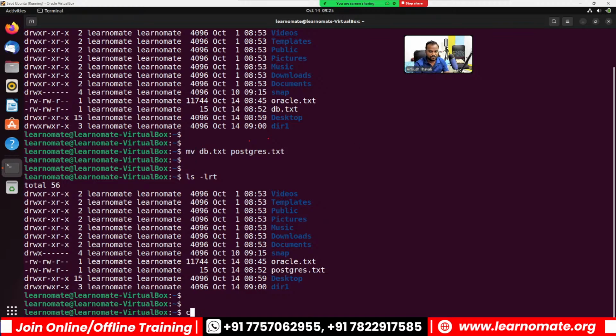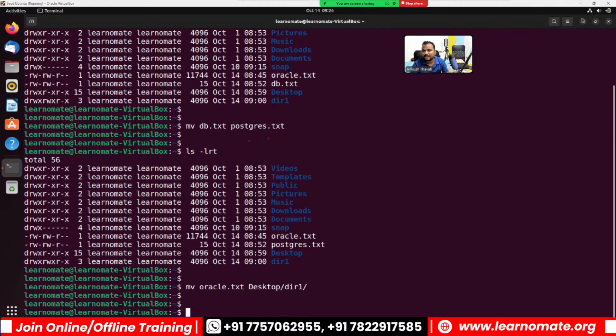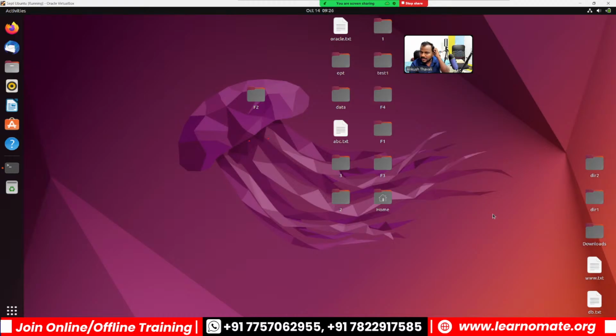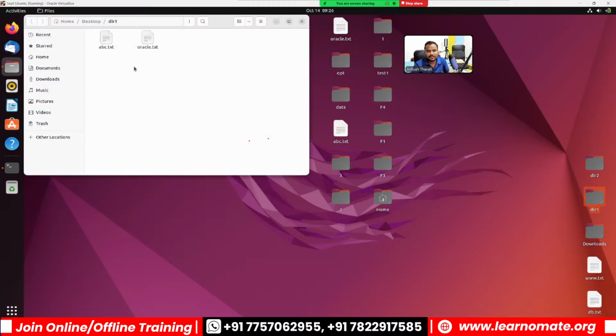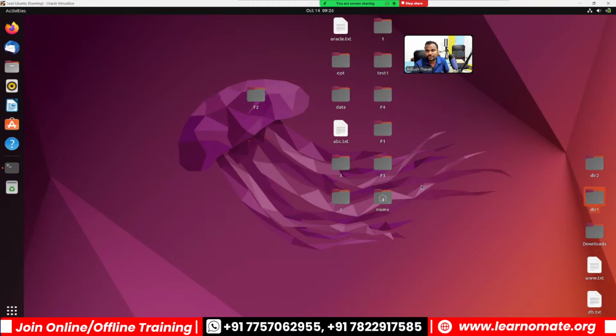Let's say I want to move the file oracle.txt from here to some different location. So we have desktop. Under desktop I have dir1. Here I have dir2, correct? So let's say I want to move this file from the home location to the dir1 location. See here, if I go here, I don't see this file now. If I go to dir1, can you see oracle.txt here? But I don't see oracle.txt in my source location, in my home location.